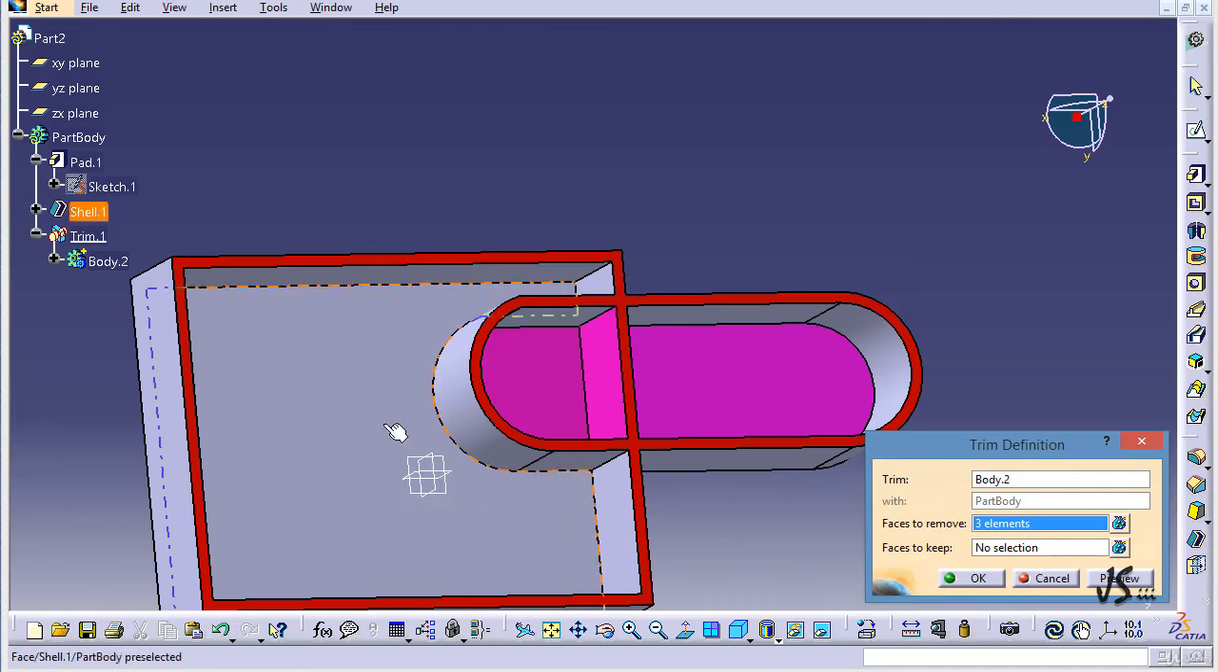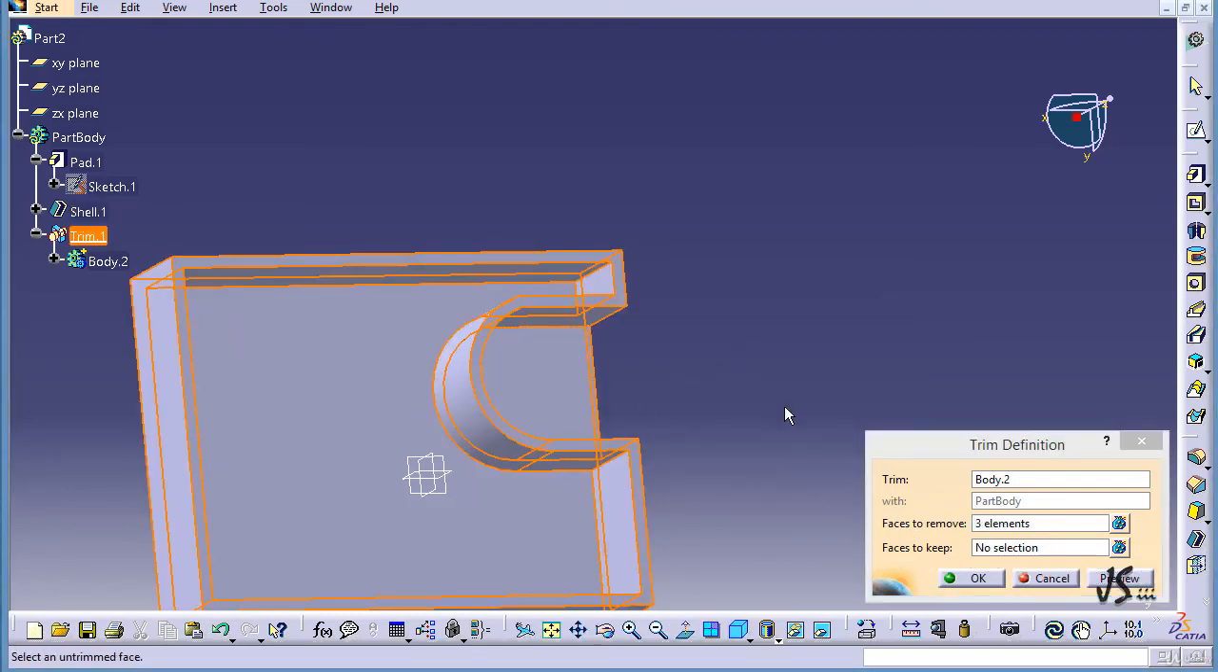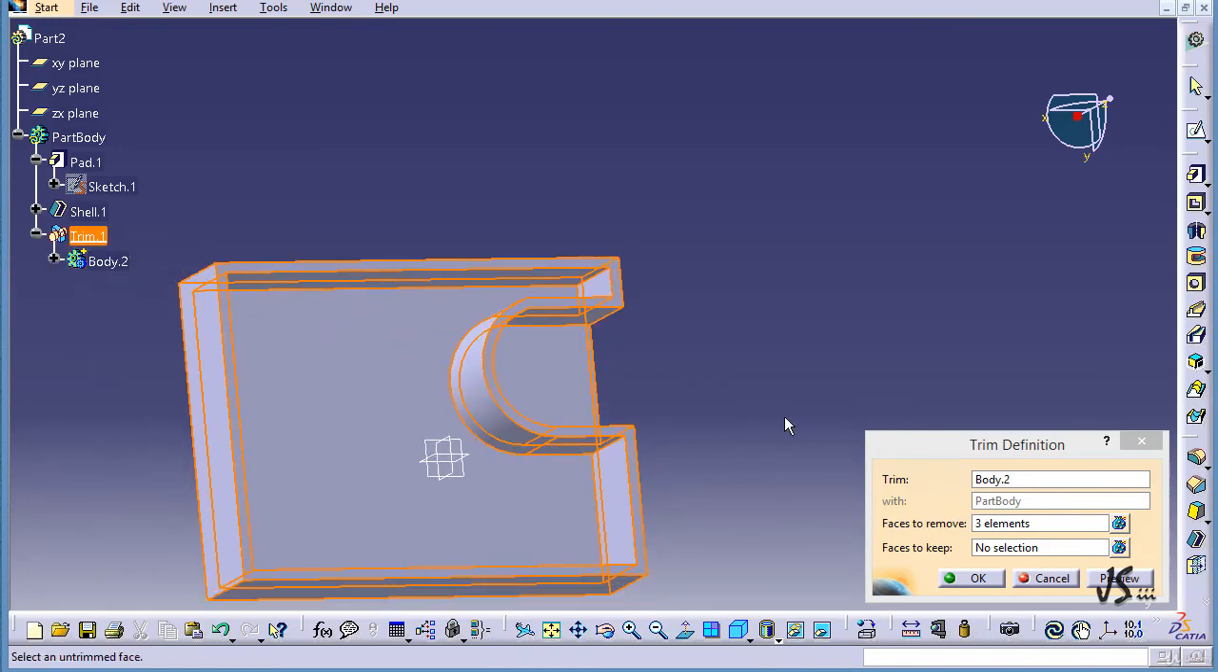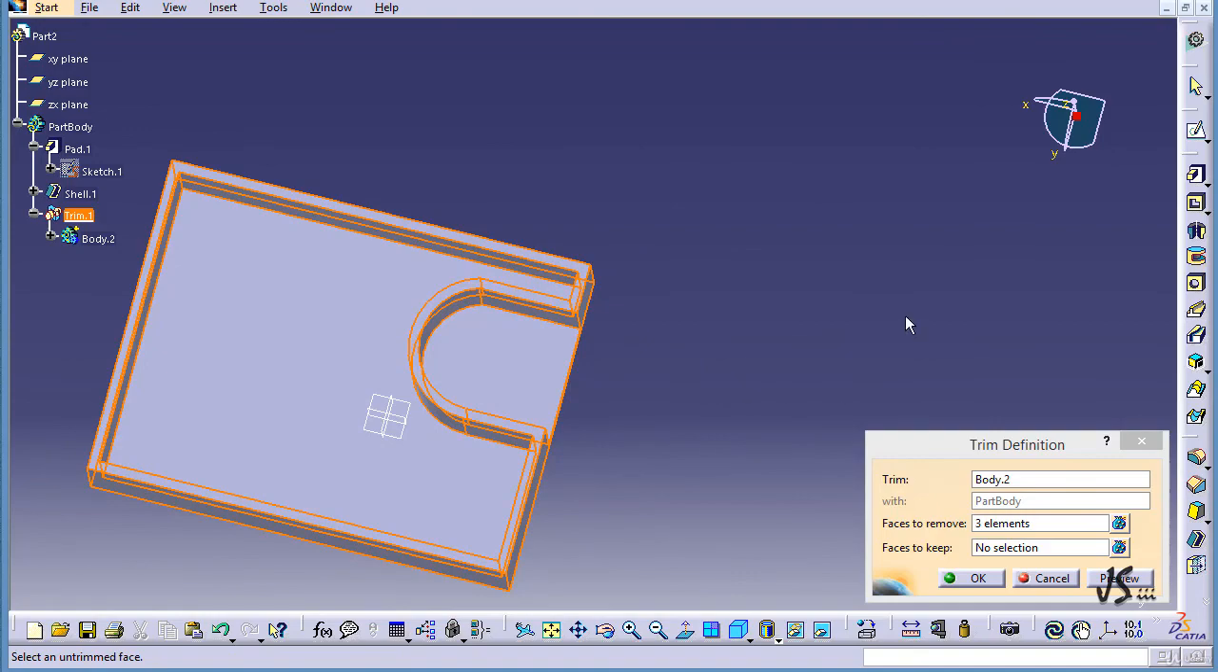Do I want to keep some faces? I can do that, but right now I just prefer to have no selection. I can click on this, and you can see that this shape is removed for me like this, and I have a very complex shape with what I wish to have.